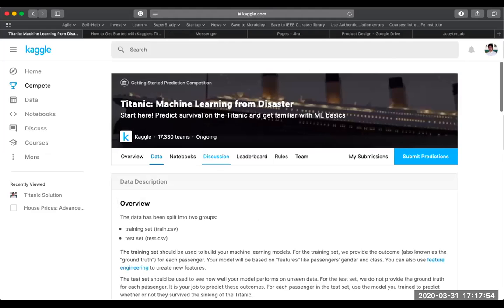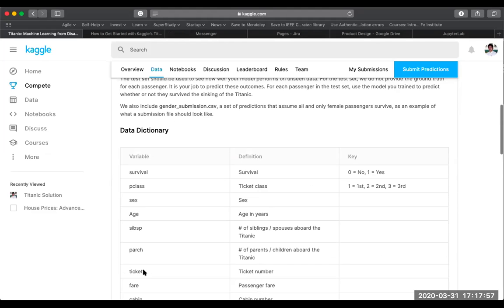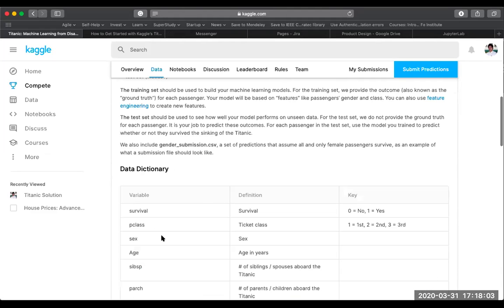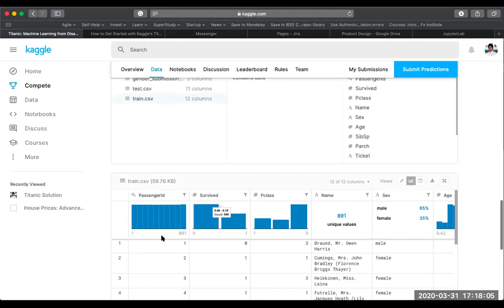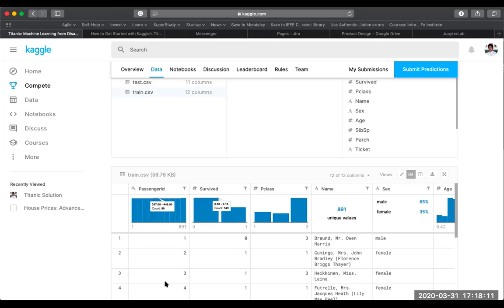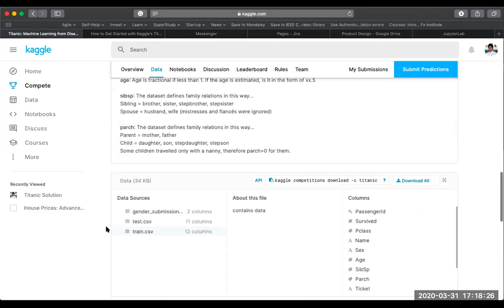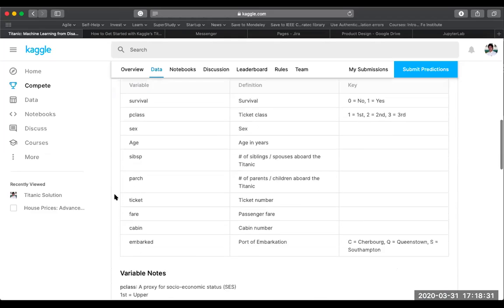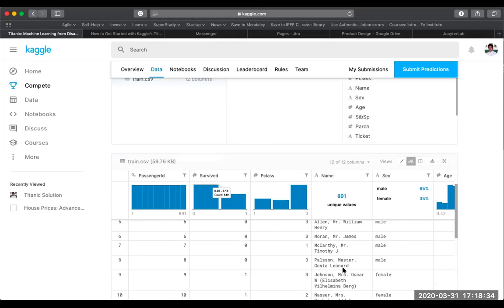So let's look at this data dictionary. One thing you would notice is that it refers to columns as variables. When you're doing machine learning, in a table, a column is also known as a variable. Believe it or not, it's the same thing. And a data dictionary simply refers to a description of each column.